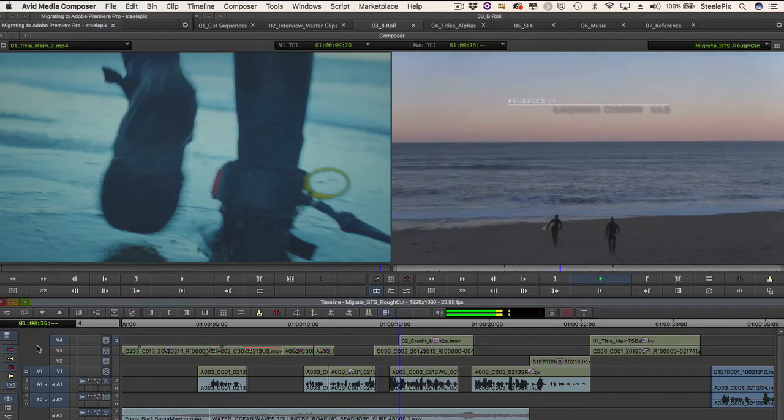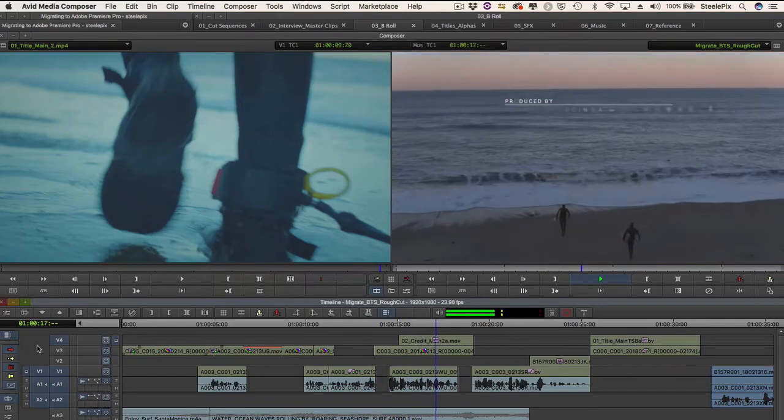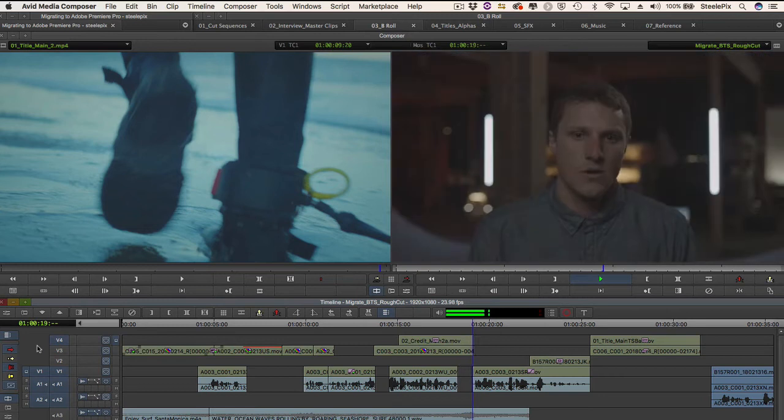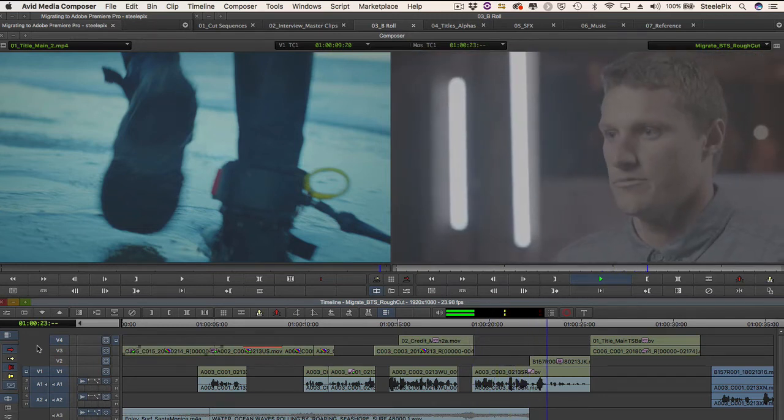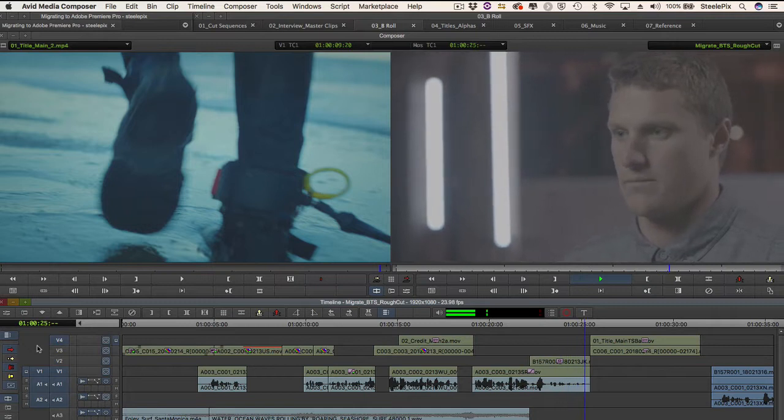Today I'll show you how I migrate a project from Avid Media Composer to Adobe Premiere Pro. The best tip I can give you is this: clean up and organize the project before migrating to Premiere.